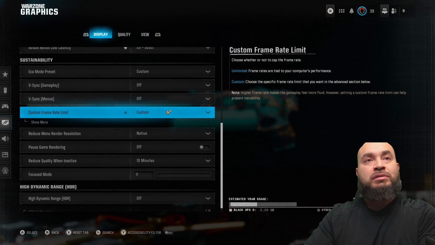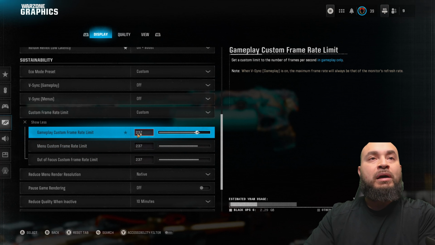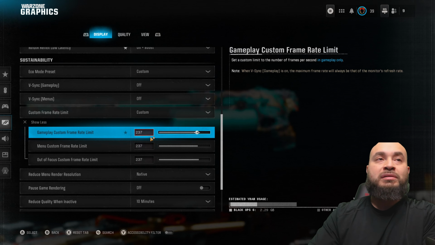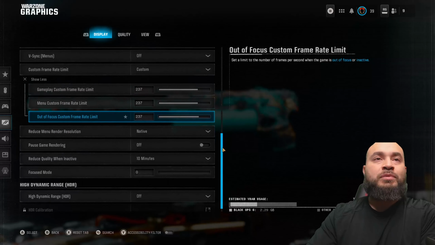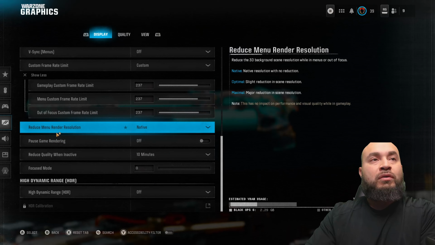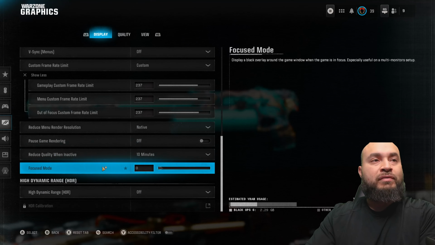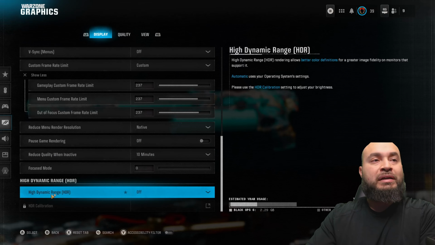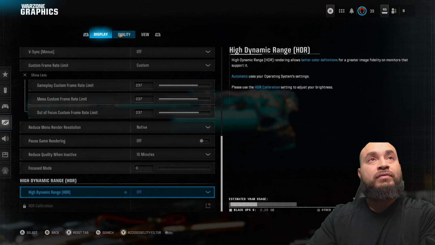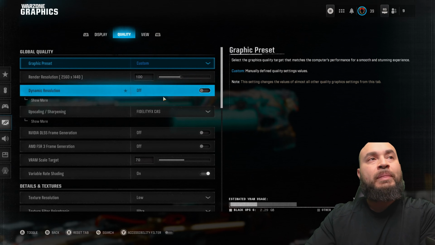Custom frame rates, just put that as custom. You can change this up to what you want to. I put it at 2 under what my max can be, just because it's a little easier on your system. I reduced menu render resolution, I put it in native. Pause game rendering off. This stuff you don't have to mess with, but the HDR, you want to turn that off. Alright, let's just jump right into the quality.